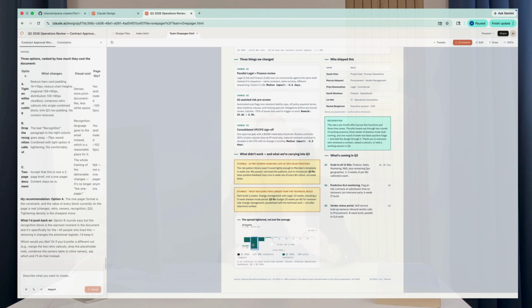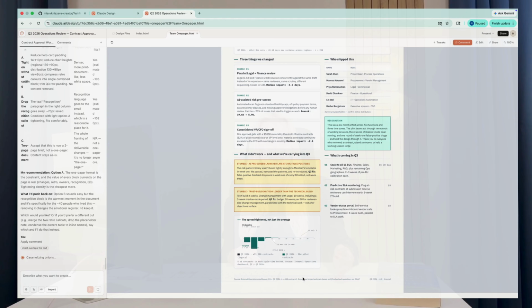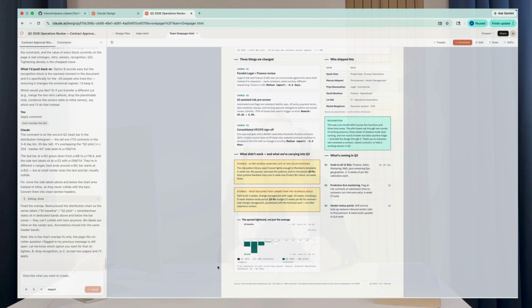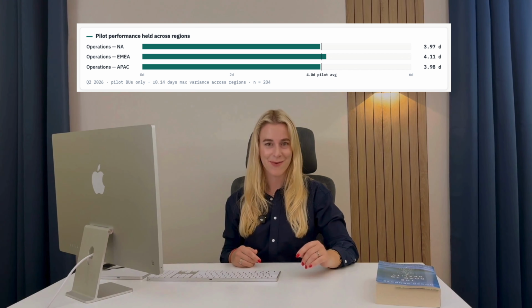One small layout snag. The regional chart was overlapping the metric strip text. I dropped an inline comment right on the canvas, asked Claude to nudge the spacing, and it's cleared in one round. Chart 1. Regional pilot performance.